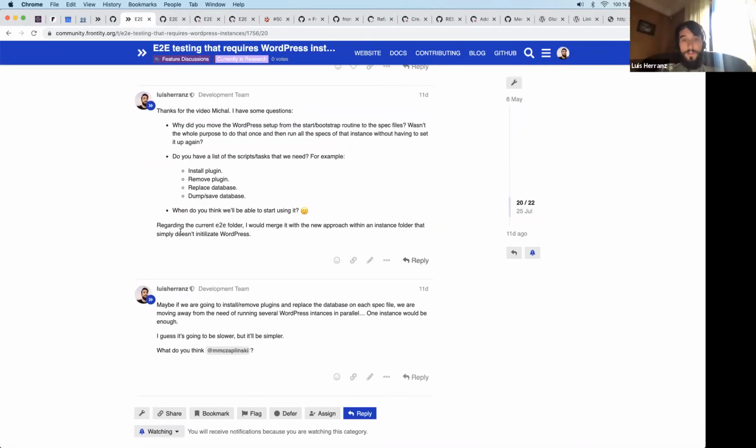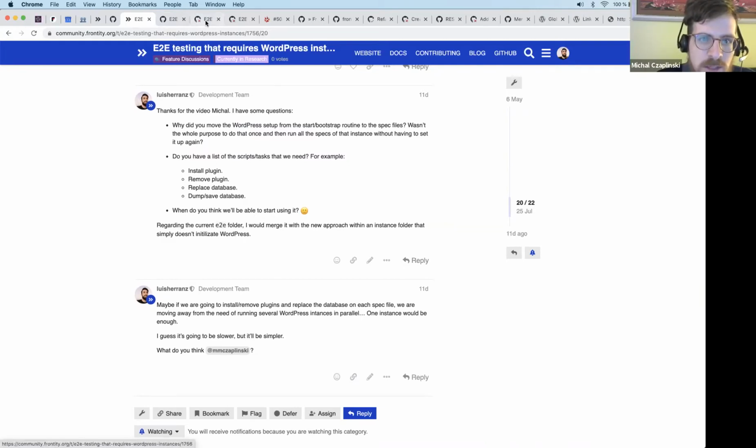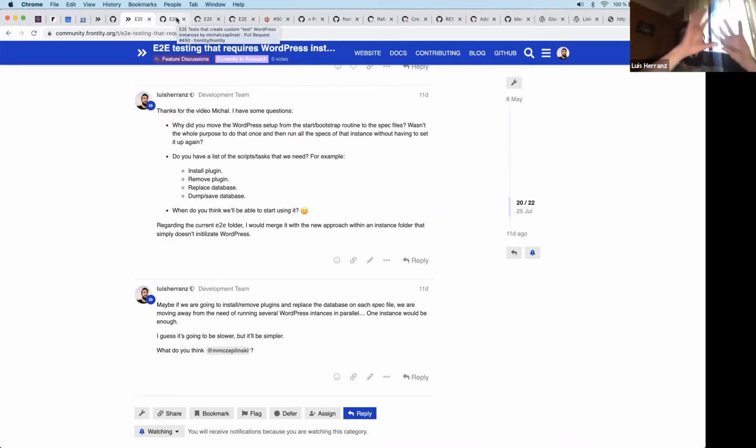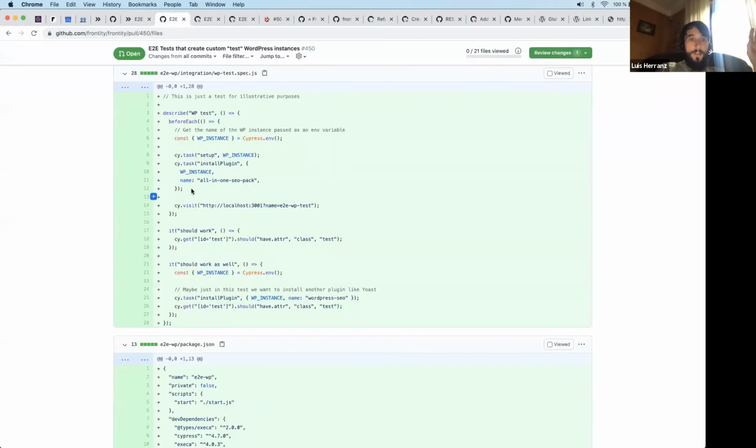So it wouldn't be one instance. I feel like my initial approach was to have multiple instances, each one with its own database and its own plugins installed. But I think you're going in a different direction, and I think it's fine: installing plugins and replacing the database per spec instead of per WordPress instance. I just wanted to explain that with more detail. But I think it's a good approach.